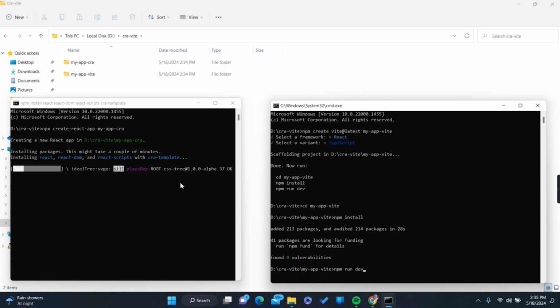So you can see now how quick Vite is when compared to CRA. Vite is really super fast compared to Create React App. You look at this: CRA is still installing the dependencies and all, but when compared to Vite, Vite has almost done everything. The package is also done.